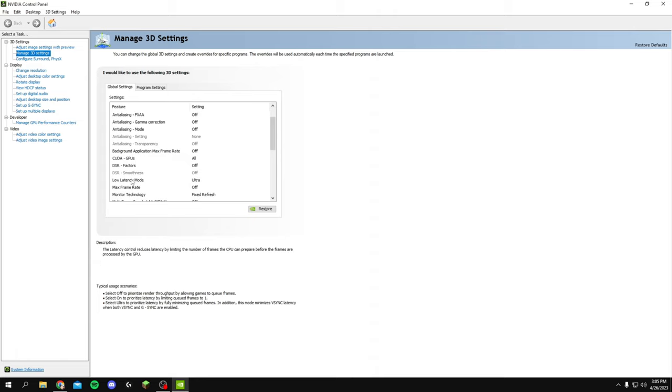So the first one I want to talk about is low latency mode. I have this setting set to ultra because it works best for my system, but on some, especially older systems, this setting is going to cause some FPS inconsistencies. So if you experience FPS drops after watching this video, make sure to turn the setting off.